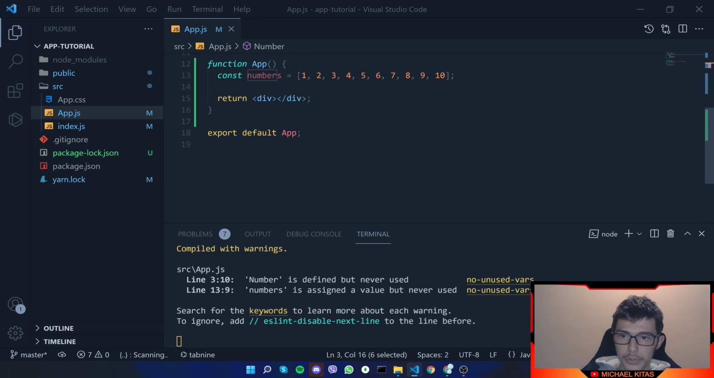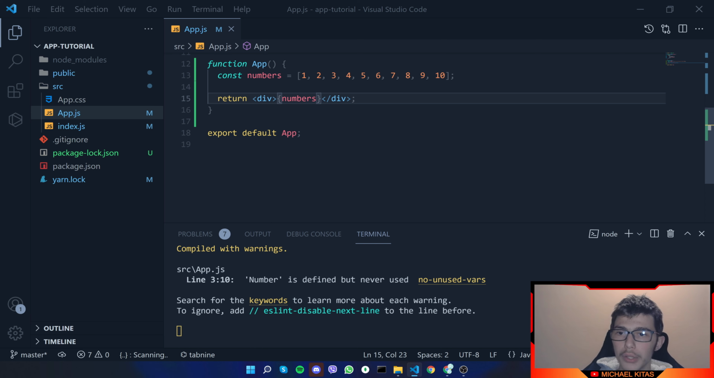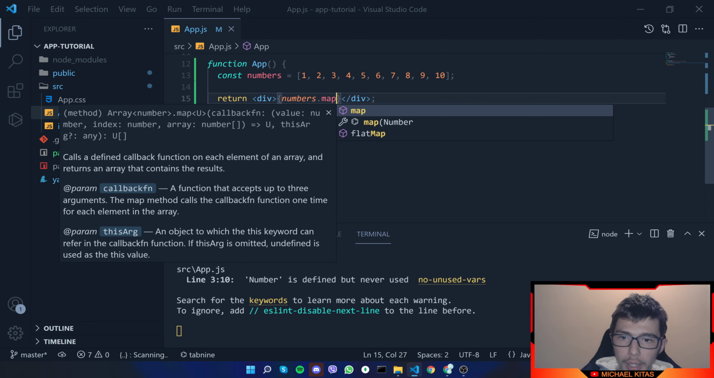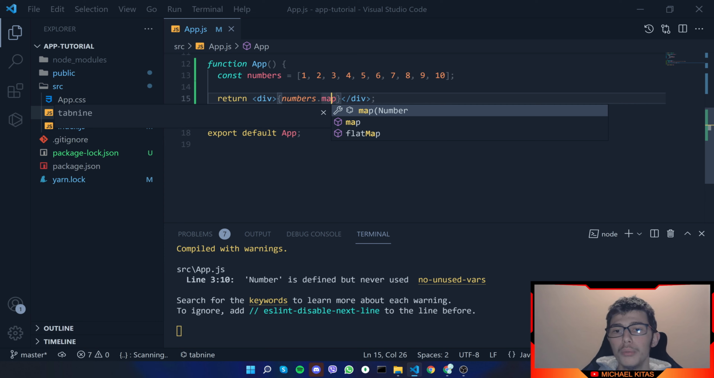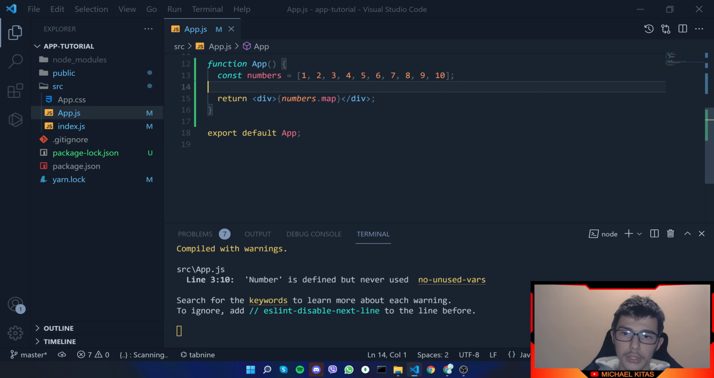Now we can put JavaScript. So we can do numbers.map. And if you don't know what map does yet, it works like a for loop, and I will go through that in the next videos. So if you don't know what it does, it returns something for each element in an array. So have that in mind and I will explain in more detail in future videos.